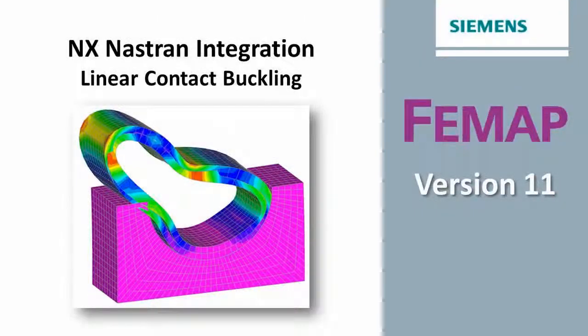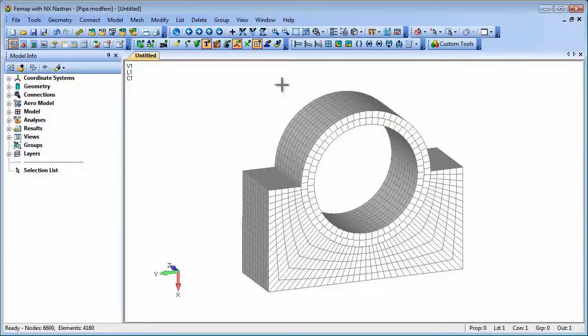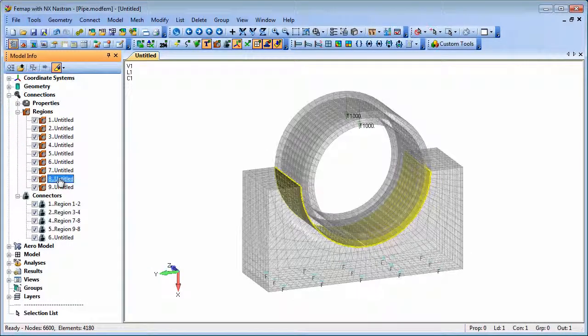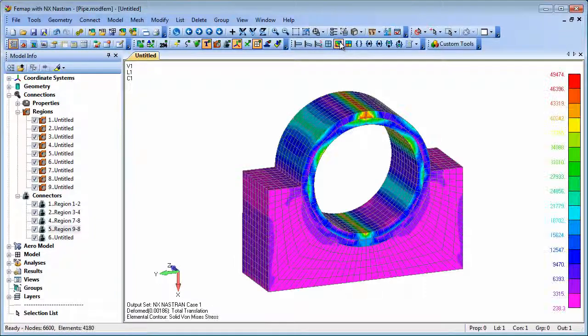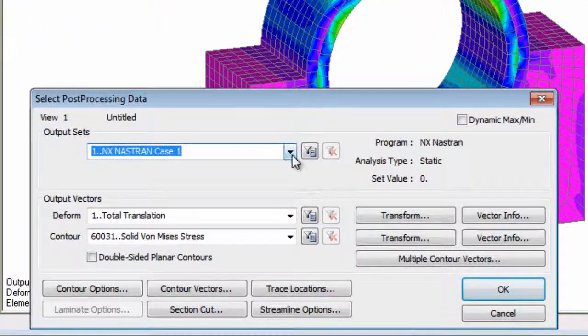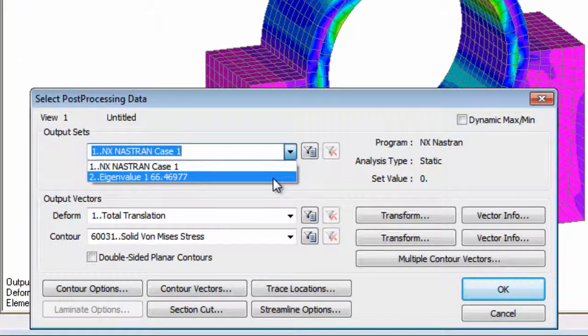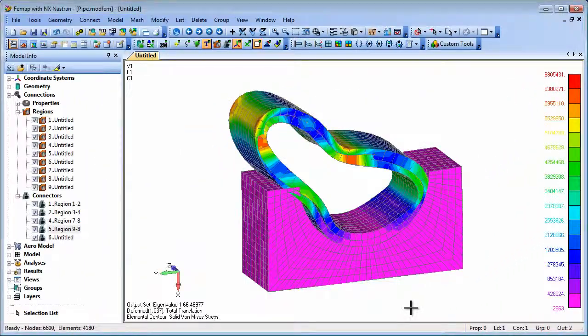Femap supports linear contact with buckling. You just need to set up the contact regions as usual with the applied load and constraints, and select buckling as the solution in the analysis manager. Femap will write out the deck with contact regions for NX Nastran to perform a buckling analysis. Post-processing will reveal the buckling eigenvector and eigenvalue according to the loads, constraints, and contact regions that have been modeled.